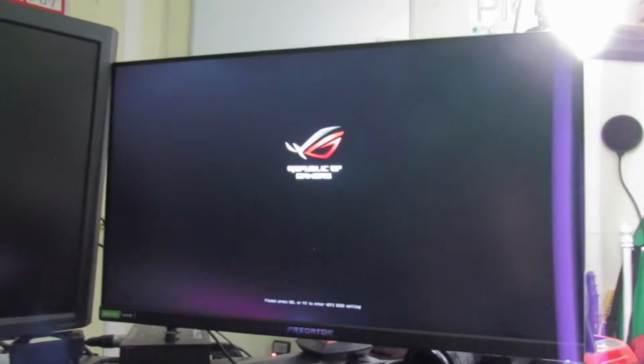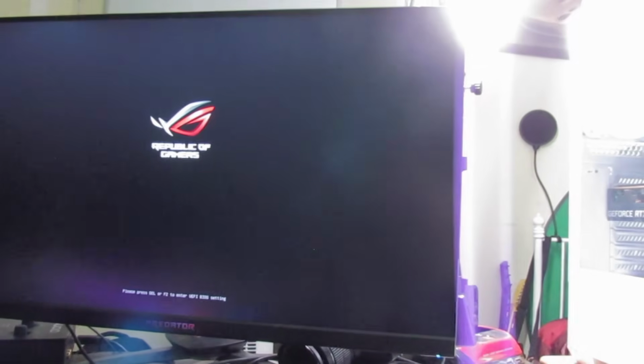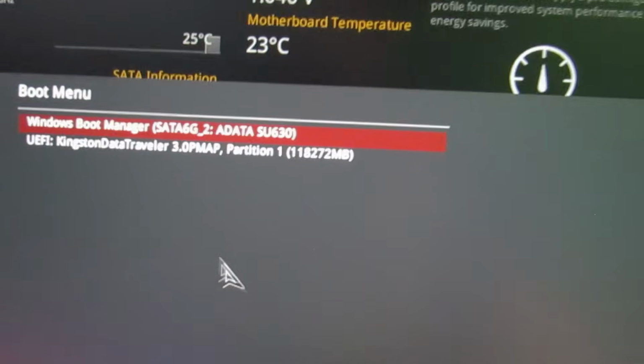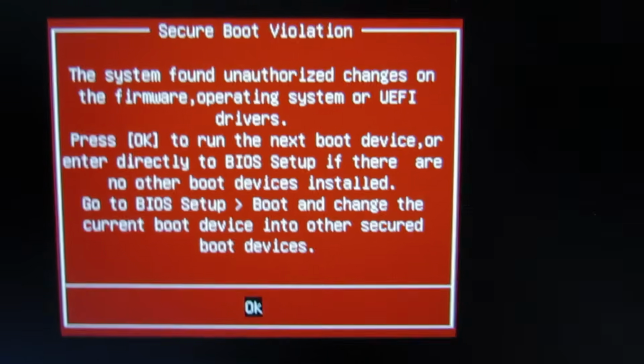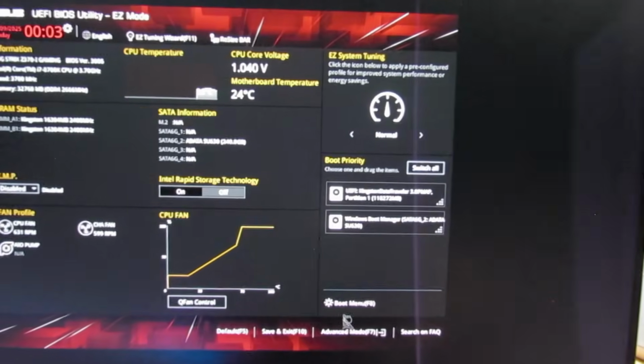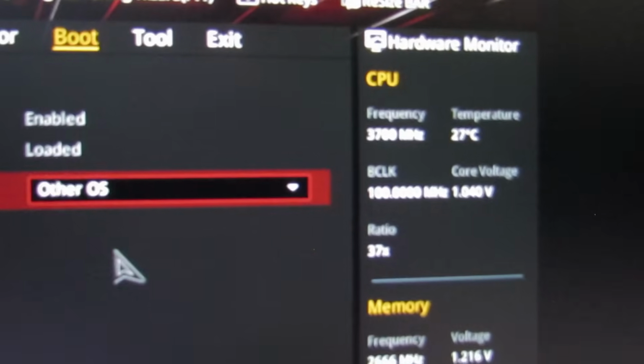Alright, let's set up the Hackintosh that I put under the table. Just plug the USB in. Oh, so it's Kingston Data Traveler. And you can see here that this message shows up. So what I'm going to have to do is, since there are sort of weird secure boot settings in this BIOS, you can see here's the secure boot option. Switch it to other OS. Now it should work. Okay, here we go.